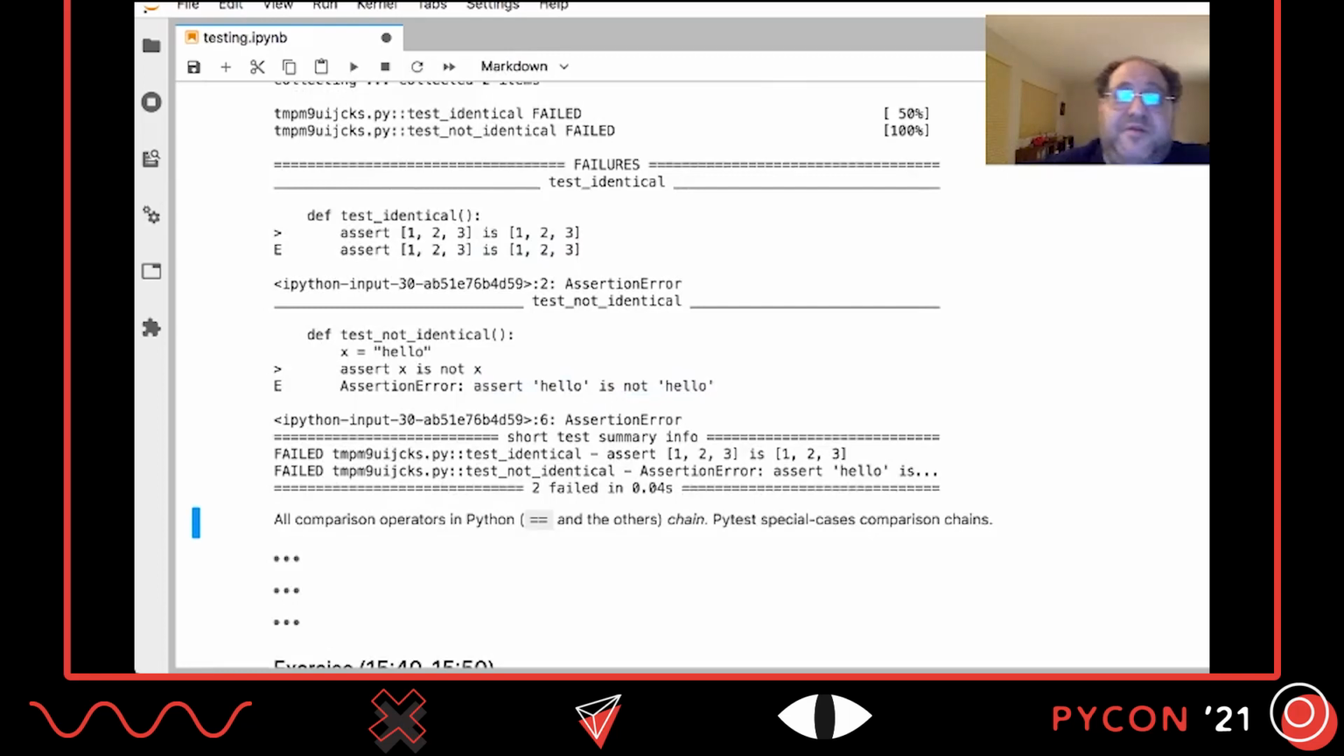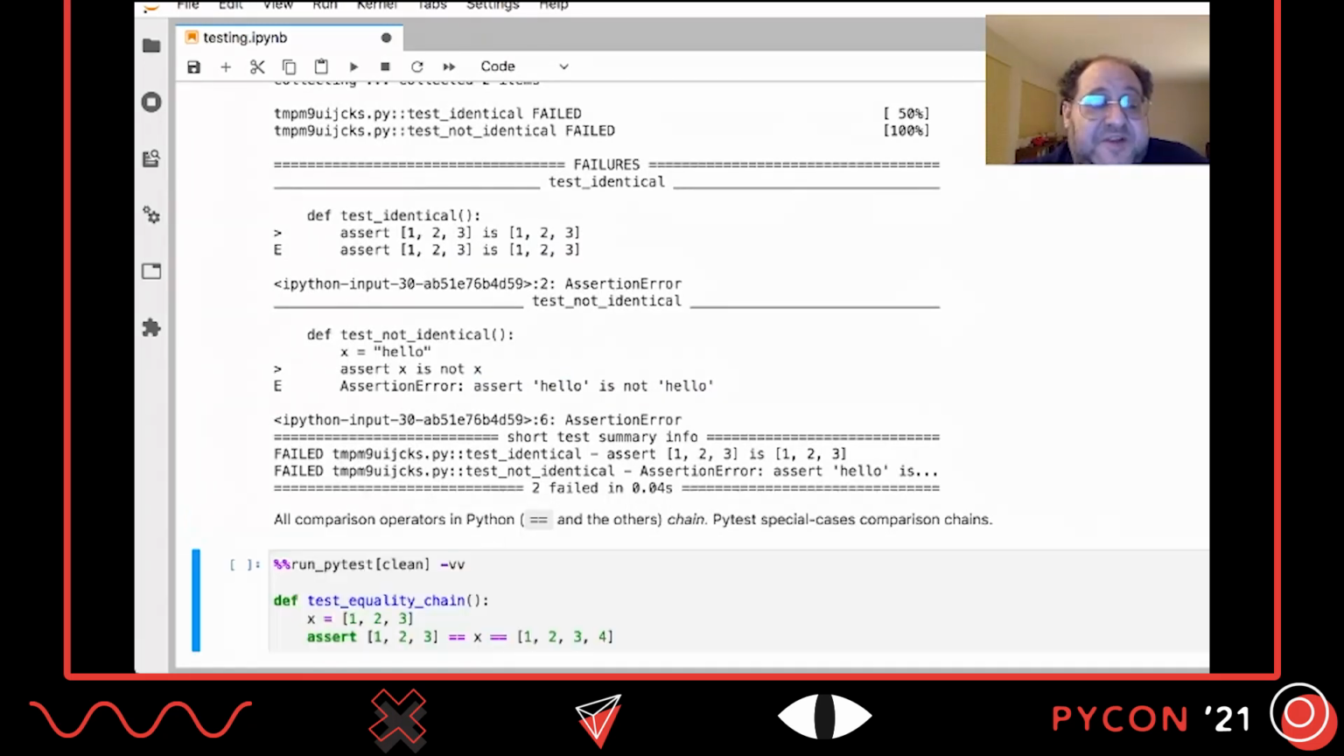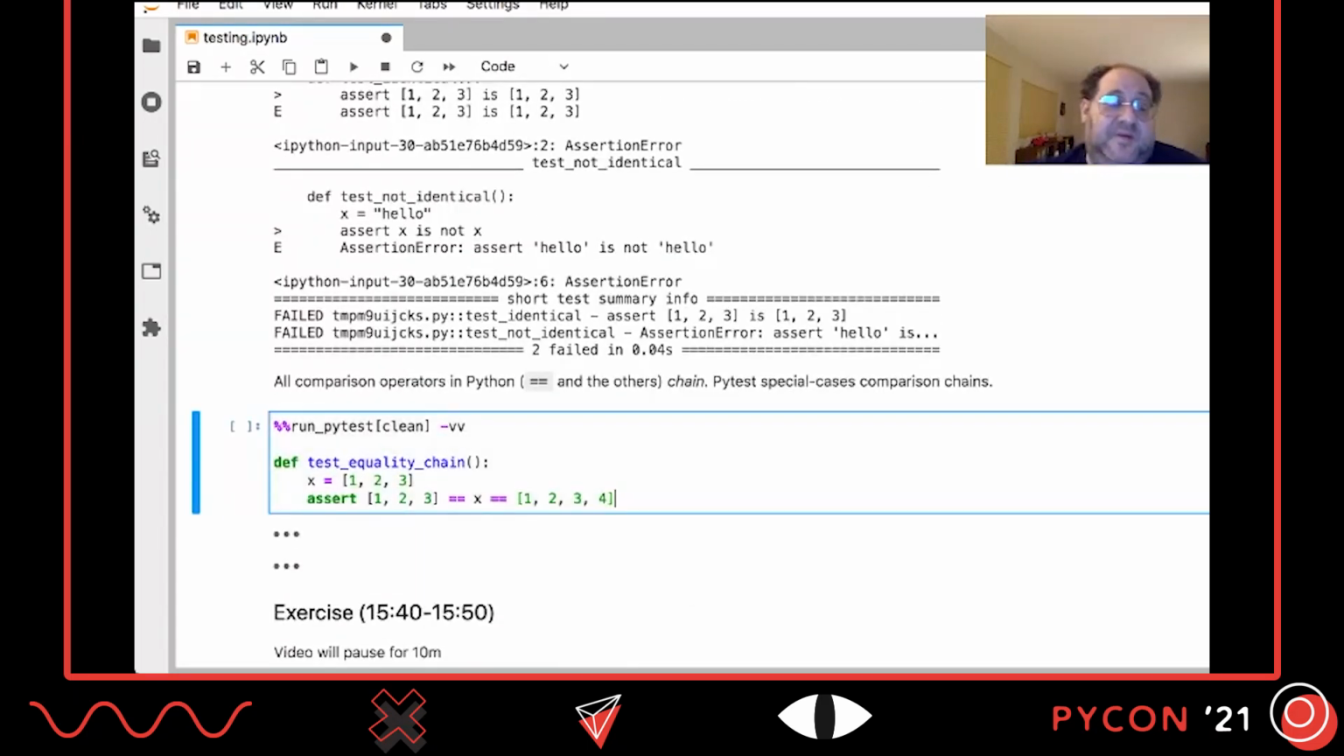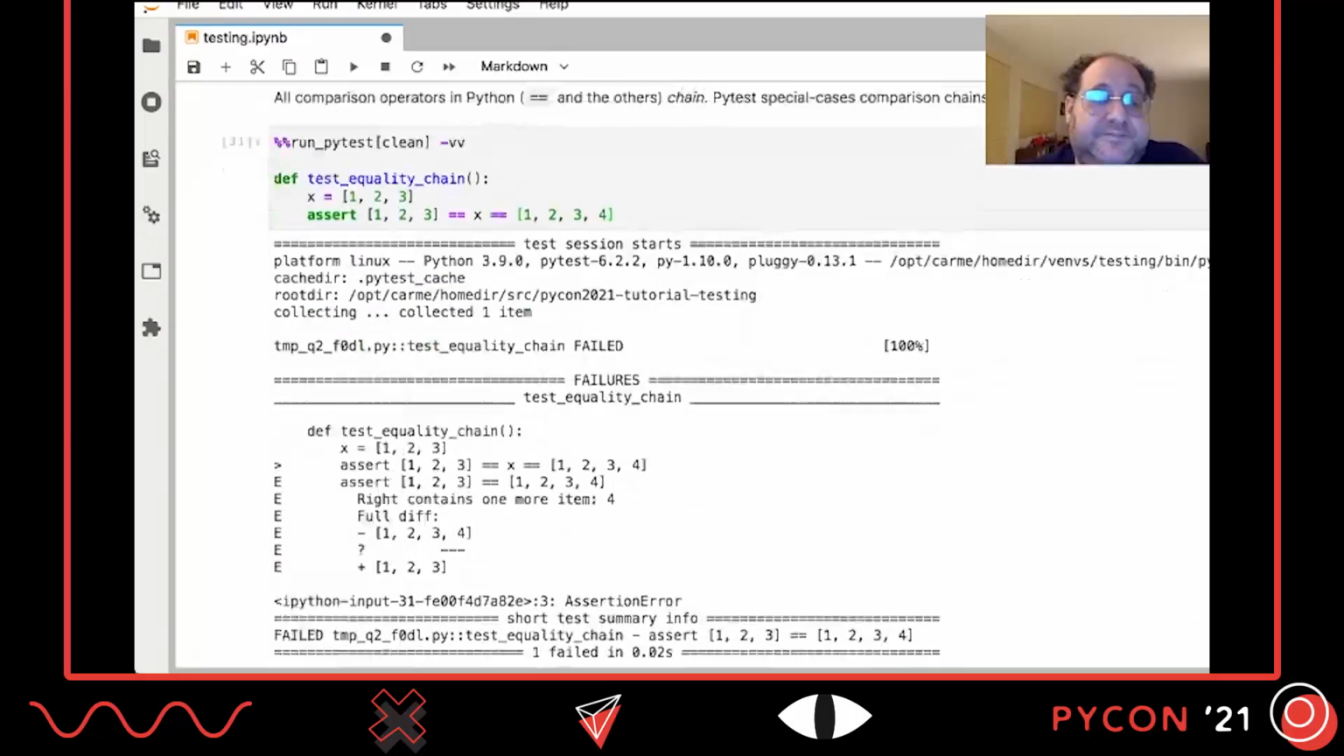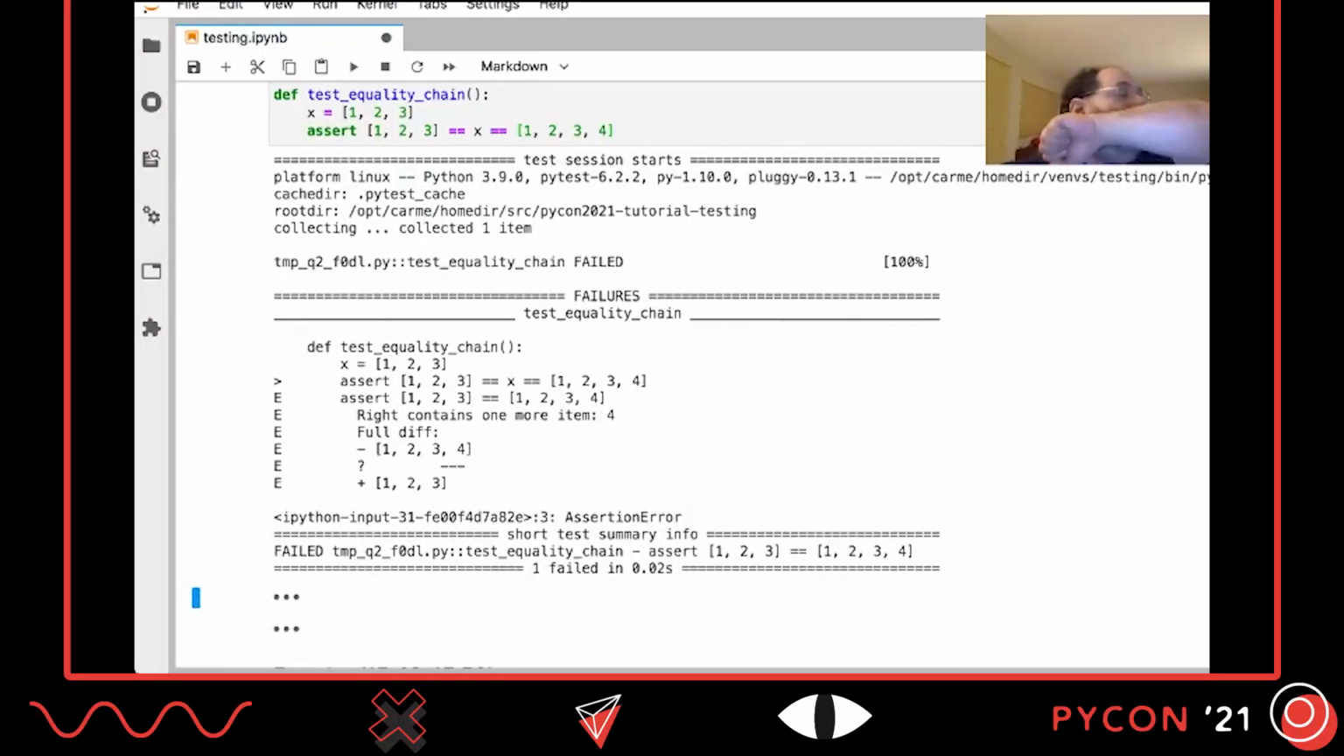All the comparison operators in Python chain, and Pytest special cases comparison chains. So look at this example. I compare x to two things. Of course, the first equality should succeed and the second shouldn't. Let's see how it looks. Pytest will find the first non-matching link in the chain, and will focus on that and show you the problem.